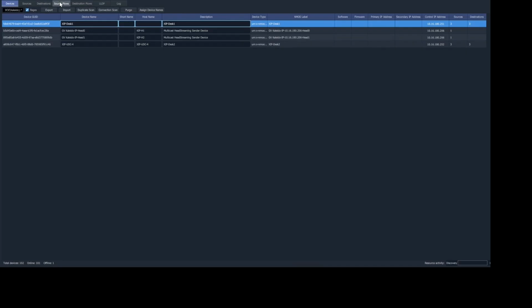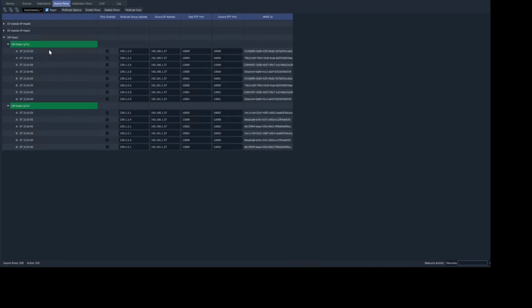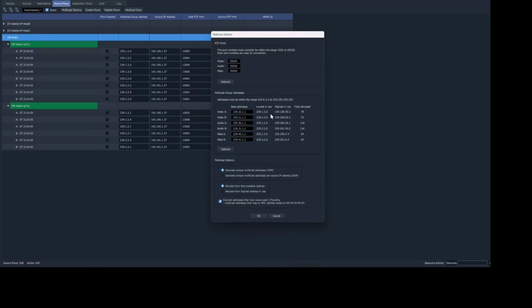If we come to source flows, for the particular device we're interested in, we can see that it's currently not transmitting any flows, and it has multicast addresses that we don't want to be using. Within the multicast options section, we can define the ranges of multicast addresses that we'd like to use, separately for video, audio, ancillary data, separately for red and blue redundant networks, A and B networks when we have them. We can also choose the ports that we'd like to be using. And the system's keeping track of all of the multicast addresses that are currently in use to make sure that when it assigns new addresses, there will be no conflicts.